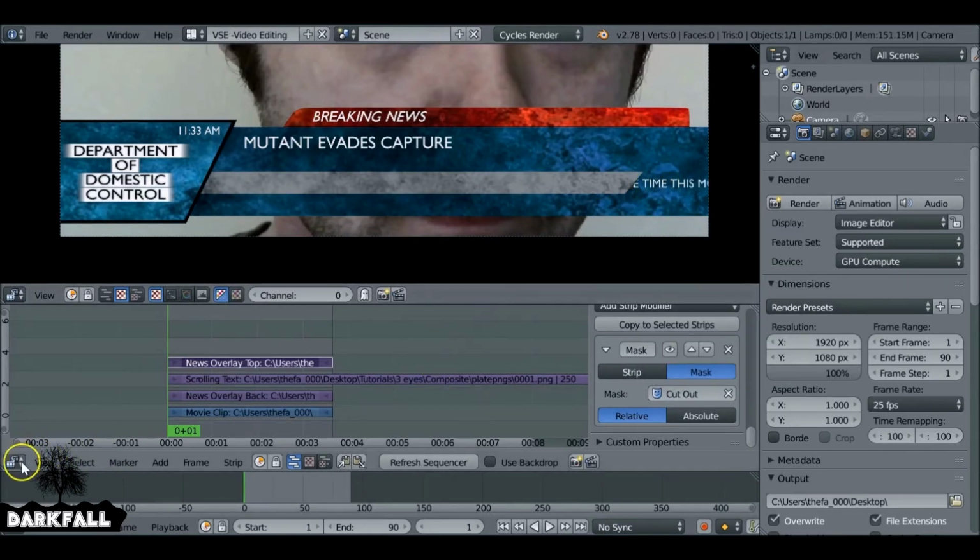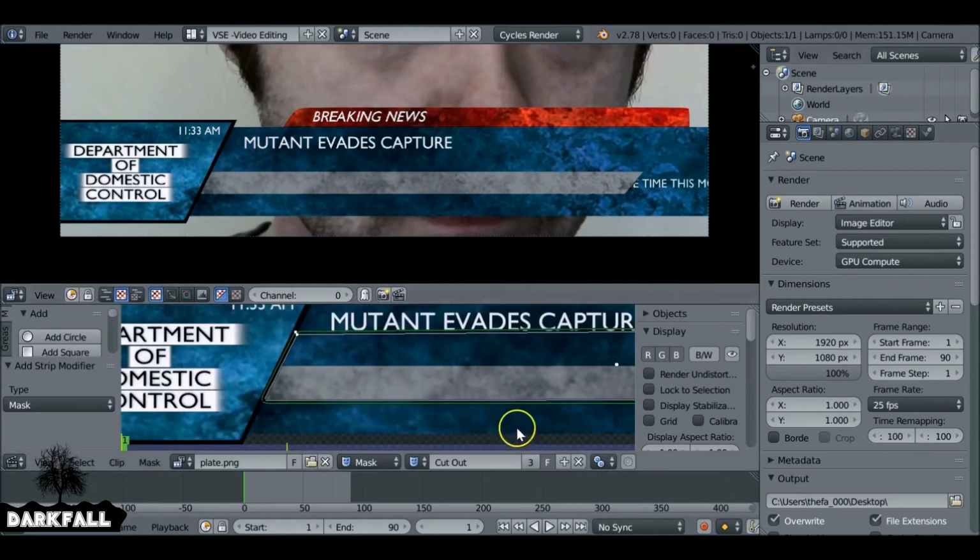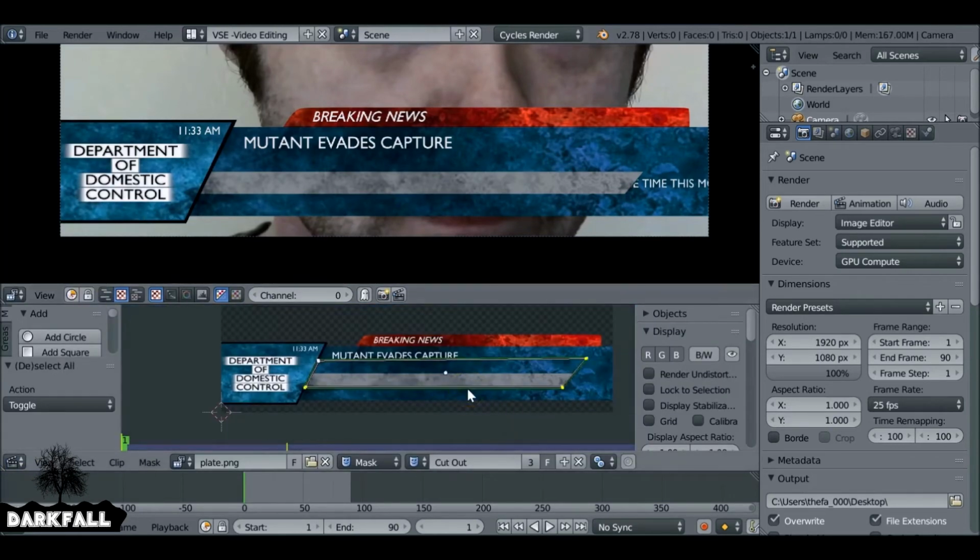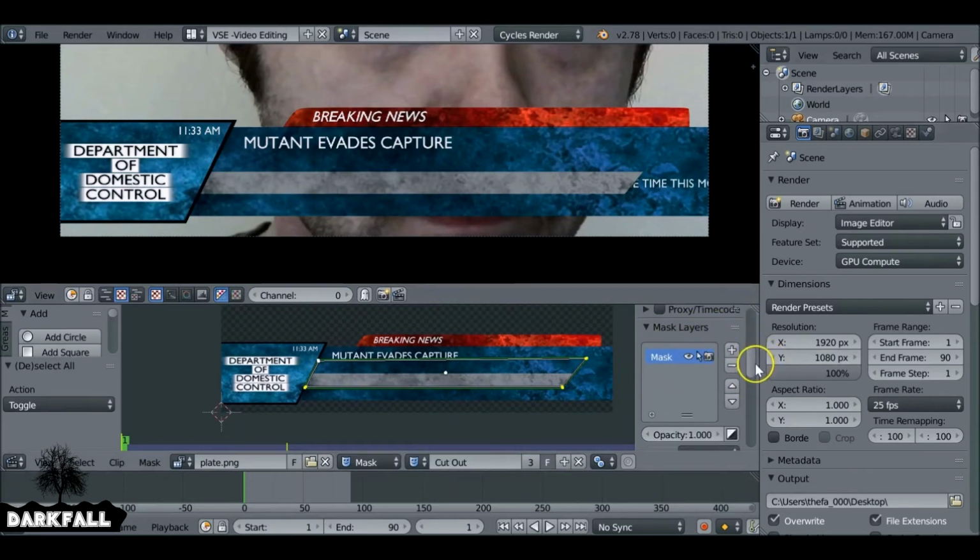I need to flip the mask, so go back to the movie clip editor. Make sure everything's selected, so A to select everything. And if we scroll down here, under the mask layers, next to opacity, if we click this button, it just inverts the mask. So it's just flipped it around.